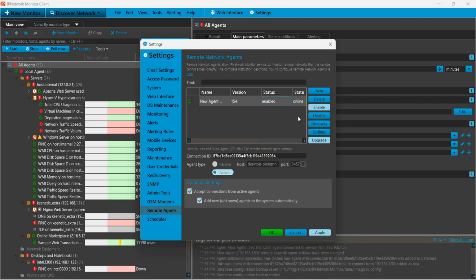To open the Agent Management panel, select Settings from the Tools menu, or click the Settings button on the toolbar, then select Remote Network Agents. Here you can create a new agent, delete an agent, enable or disable monitoring via an agent, change the network discovery settings for an agent and start discovery, and remotely upgrade an agent to the new version.